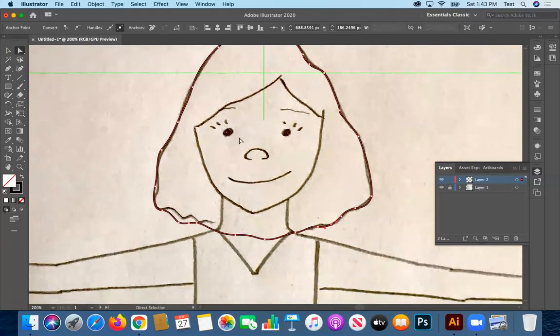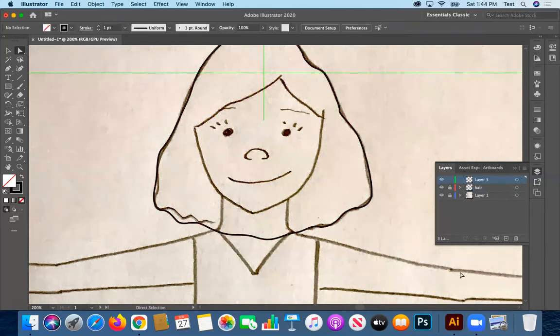So there's the hair. And what I'm going to do here is label this hair just by double clicking and renaming it so I know what it is. And once this layer is done, I'm going to lock it, and I'm going to create a new layer. And I'm going to do the same thing for the head.